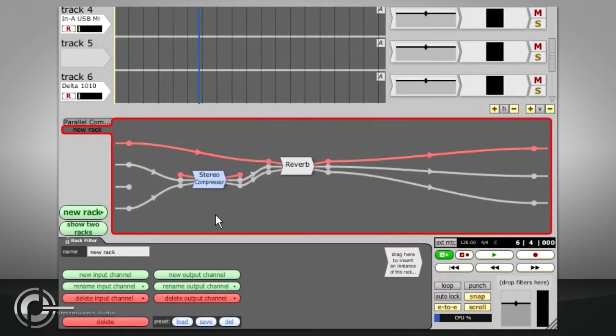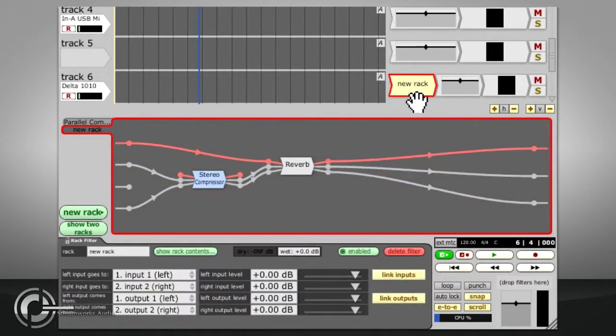In order to actually use this rack, you will need to connect its inputs and outputs to a track. Click on the background of the rack to select it, drag the filter symbol from the top right corner of the Properties panel, and drop it onto a track. A filter icon will appear on the track with the name you gave to the rack.